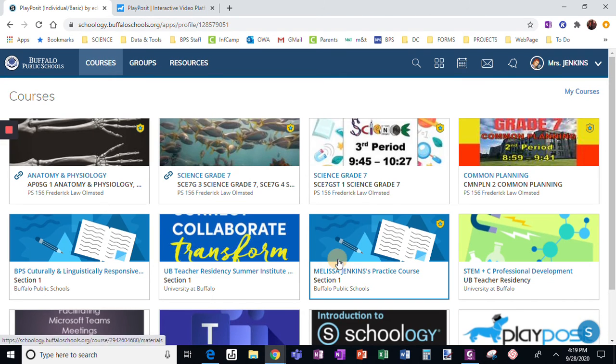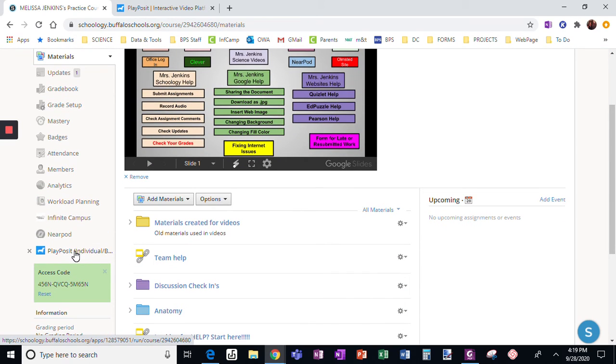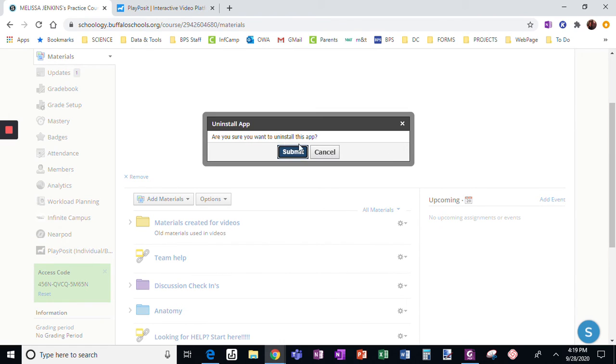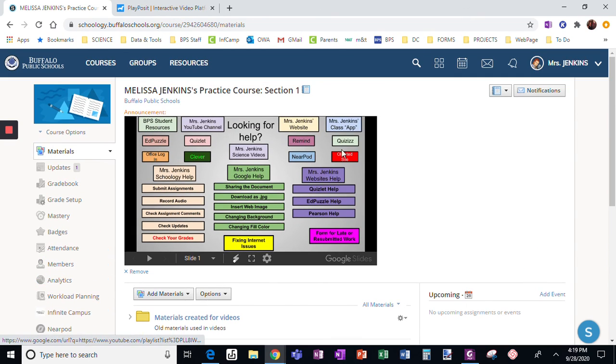And then I'm going to go back to my course. And you will now see on this left menu, I now see PlayPosit. If I made a mistake, I can easily check this X. Okay, and then it'll say, are you sure you want to uninstall this app? Well, no, I just went through and installed it. But you can easily uninstall any of the apps that you have added to your Schoology course.